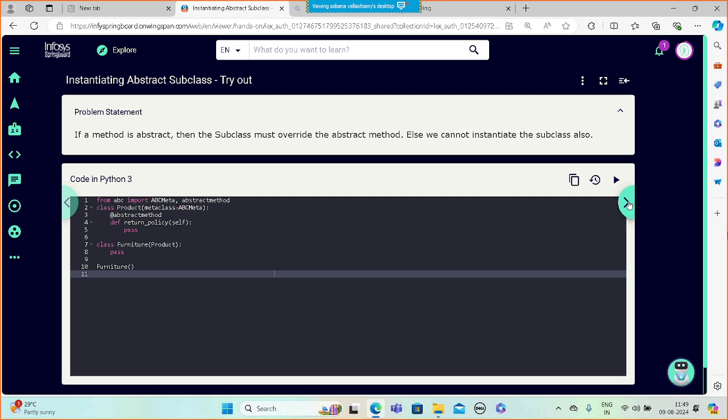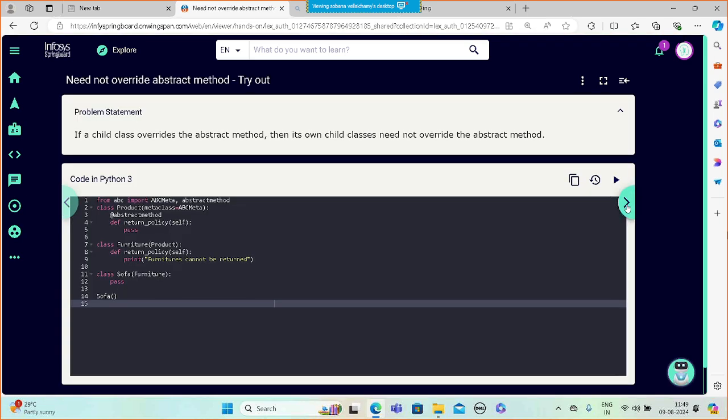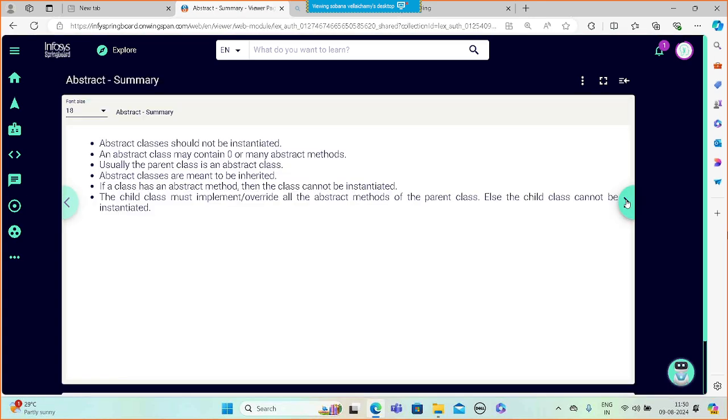If the method is abstract, then the subclass must override the abstract method. The implementation should be written in the derived class. Next one is: need not override abstract method. If a child class overrides the abstract method, then its own child class need not override the abstract method. Derived class, child class need not write it. You just mention pass. So these are the important points.